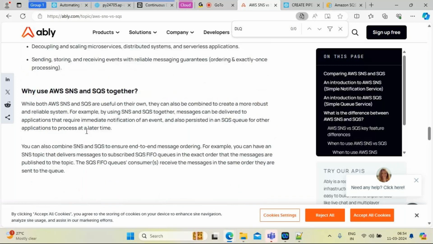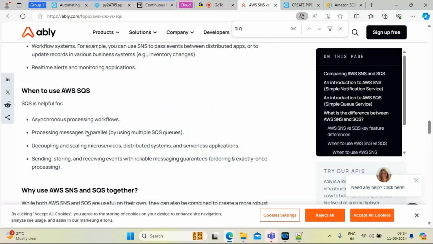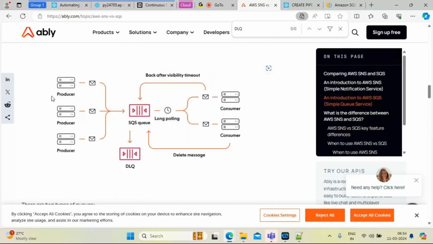Now I'm going to say a few more things to you guys. If the producer, which can be SNS or some other producer, is sending messages in an asynchronous fashion in a parallel way, this SQS queue does not have that much capacity.